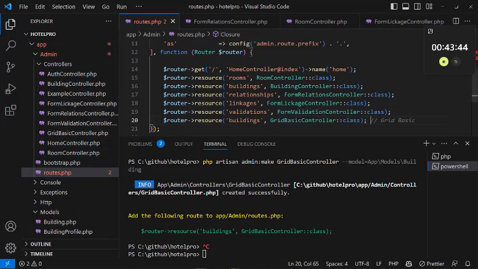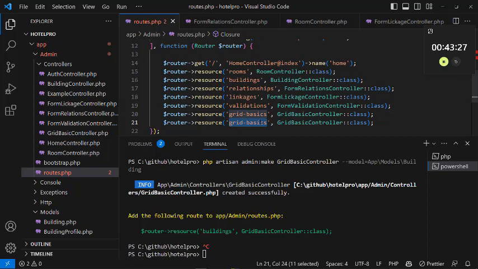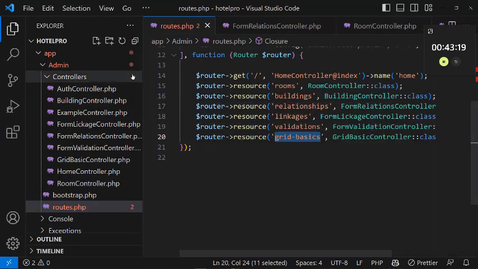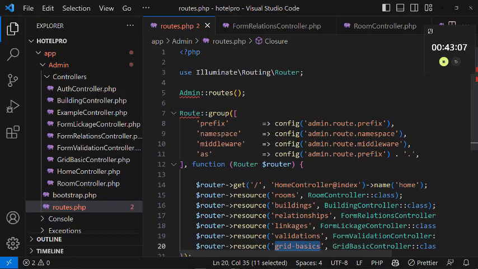I'm going to paste here buildings. I'll not keep it as building, because if I keep it as building, it will override this one. I'm just going to change the name. I'm going to call it grid-basics. Okay, so this is how we're going to access this particular controller. Okay, so I've put it here in the routes.